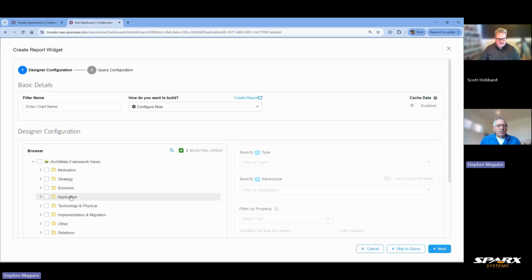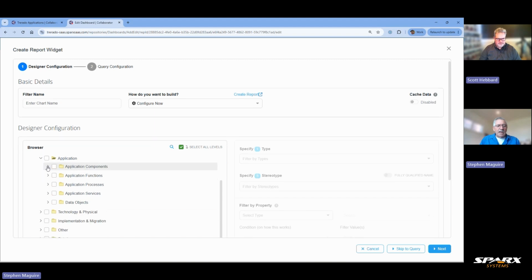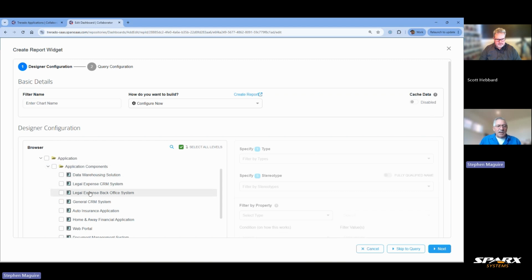We need to go into the application layer, and that's obvious because what we're going to be looking at is application components. There they are there, and let's have a look at that. And we can drop that down. There's a number of applications there. You can see the ArchiMate icon for the application component there. And some of these go down another level.